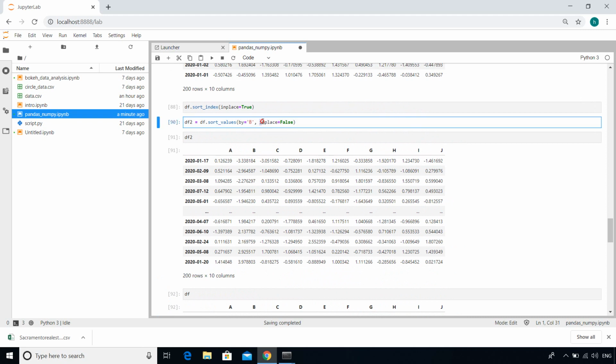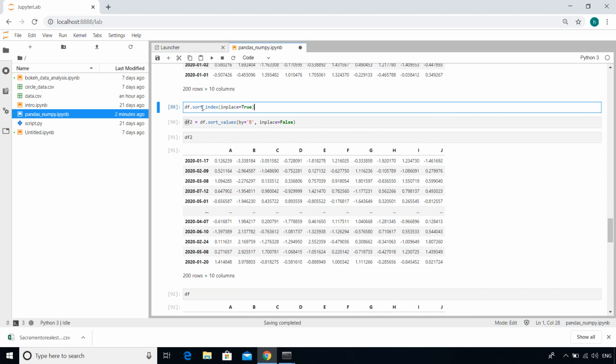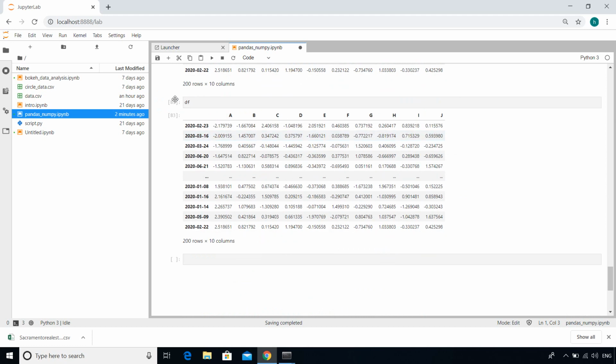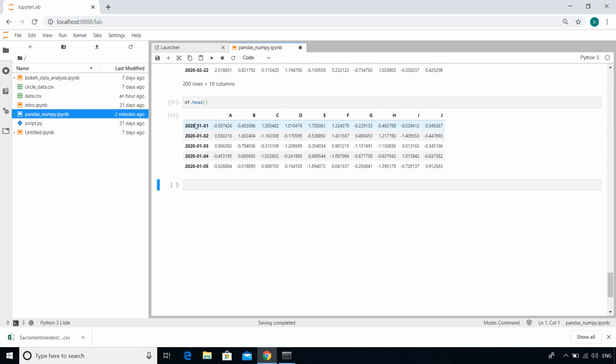So in place false means that it doesn't affect this data frame, and you can always make a copy of it by adding another variable here. But in place true means that it's gonna change this data frame itself. Okay. So this was this. Let's go and see our df head again. All good.